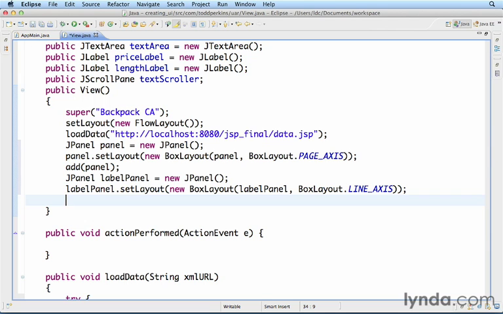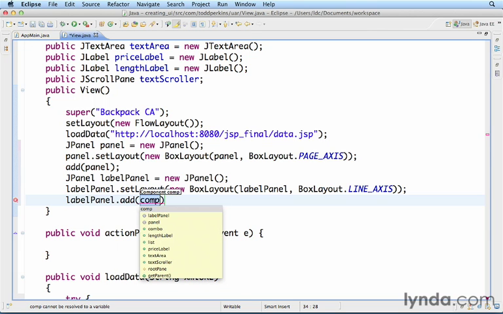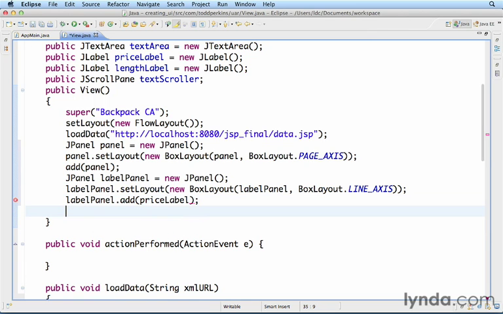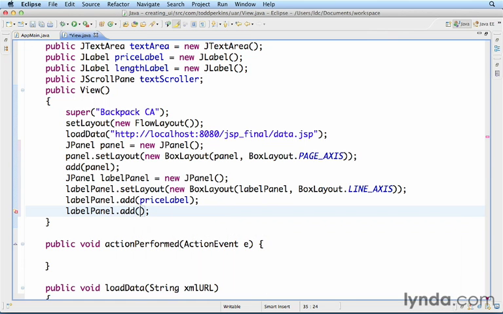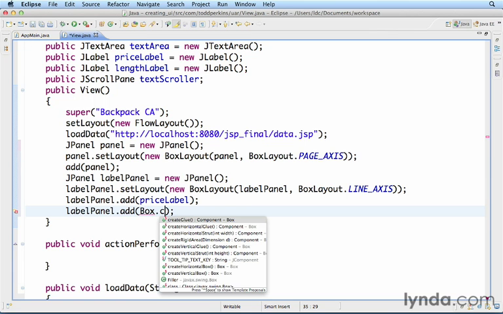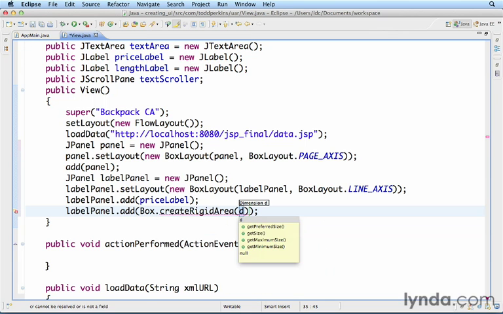Then we're going to add the price label and the length label to the label panel. So labelPanel.add. Then we'll first pass in the priceLabel, and then on the next line, instead of directly adding in the length label, we're going to put in some space. So labelPanel.add, and then in the parentheses, we're going to create space by creating something called a dimension. To do that, type in Box with a capital B dot createRigidArea, and then we pass in a dimension. So create a new Dimension.